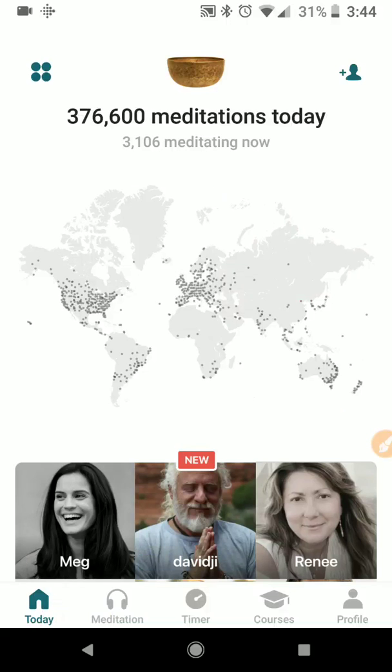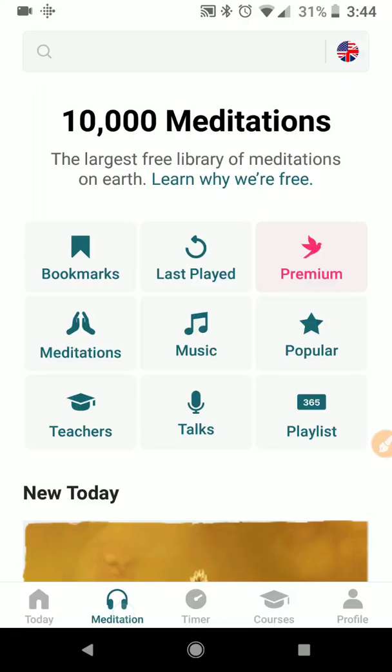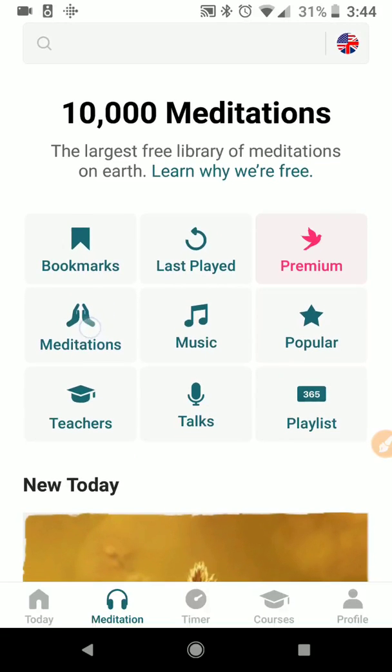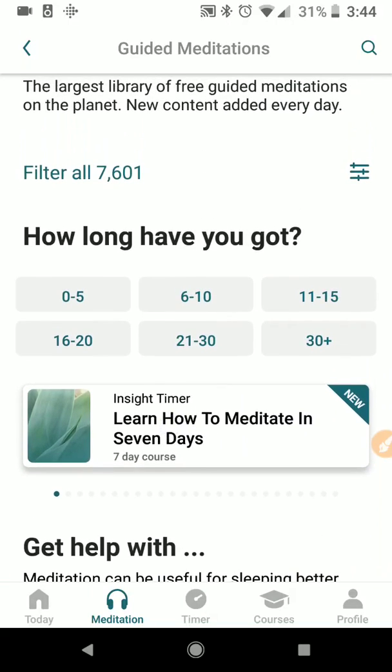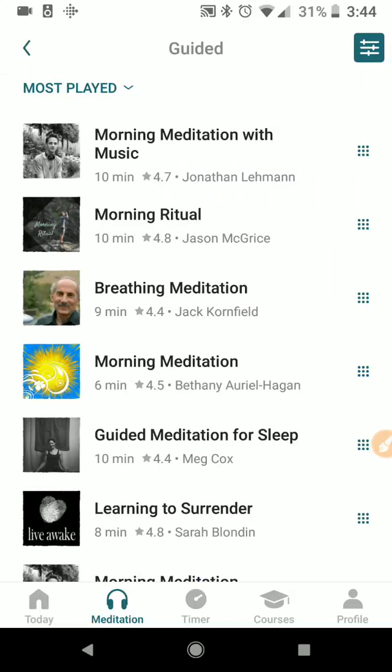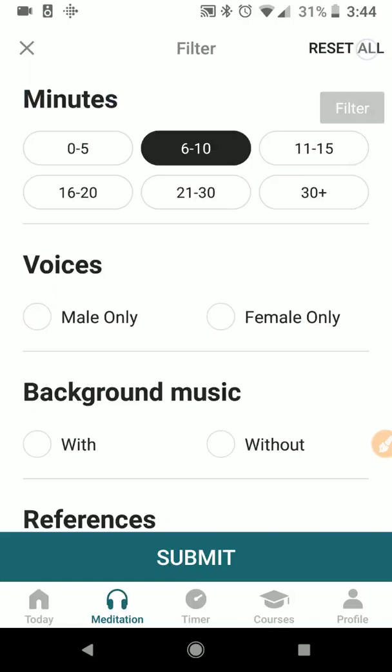When you open it, it brings you to this screen, and then if you go to the meditation headphones icon, there's this button that filters by meditation, guided meditations, and if you have a certain amount of time that you're limited to, you can do meditations that are 0 to 5 minutes, or 5 to 10, or 6 to 10, etc. And there's additional filters up in this right-hand corner.